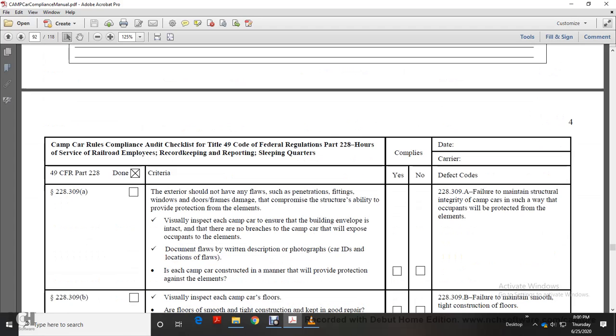Title 49, Part 228.309A. Criteria: the exterior should not have any flaws, penetrations, fittings, or window damage that compromise the structure's ability to provide protection from the elements. Visually inspect each camp car to ensure the building envelope is intact, with no breach that would expose the occupants to the elements. Document flaws with a written description and a photograph, including the car's ID and the location of the flaws. Is each camp car constructed in a manner that will provide protection against the elements? Yes or no.